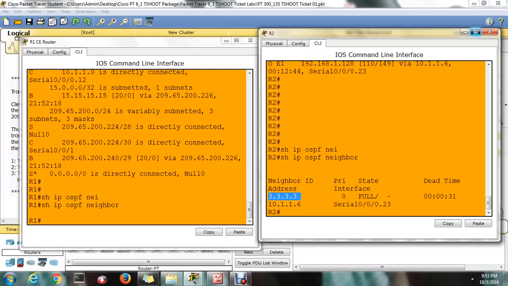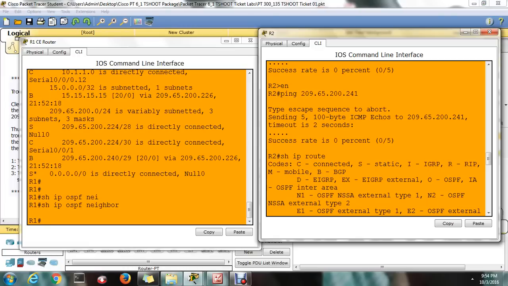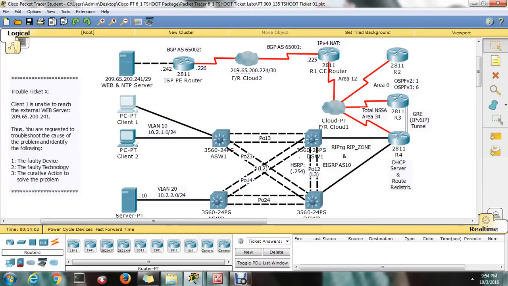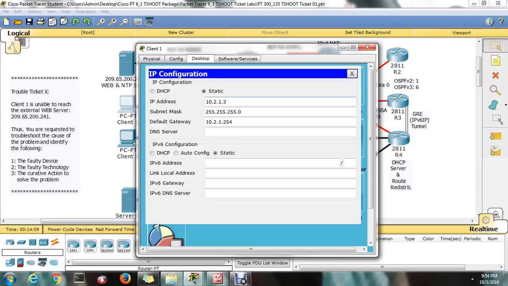3.3.3. Okay, only the one neighborship is established. So it is able to reach the client. Let me check. But this is for your explanation, your idea. In the exam, don't try this, it will take your time.